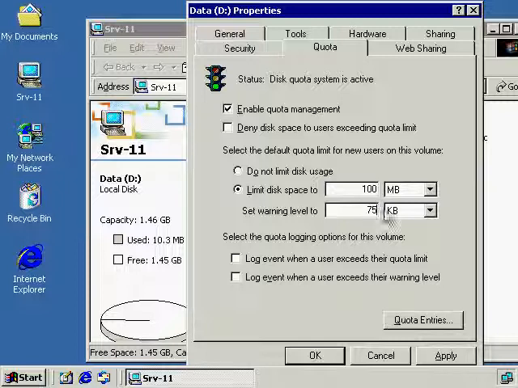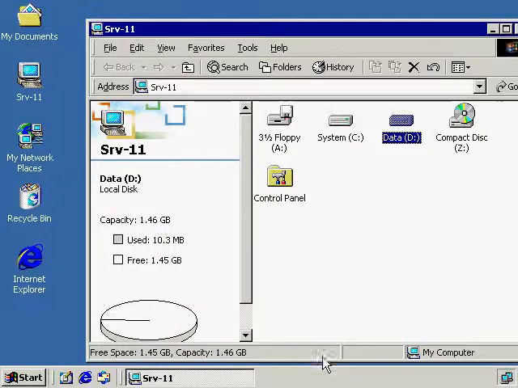So we're going to set our warning level to 75 megabytes. Our last 2 options down here that we'll discuss right now: we can log events when a user exceeds their quota limit or when a user exceeds their warning level. So we're going to log events within the event viewer. If you want to see events within the event viewer in addition to what you see in quota entries, this is a good thing to check. I typically do check these boxes just to make sure that I don't miss any quota entries that I need to see. Okay, we're going to click OK here.